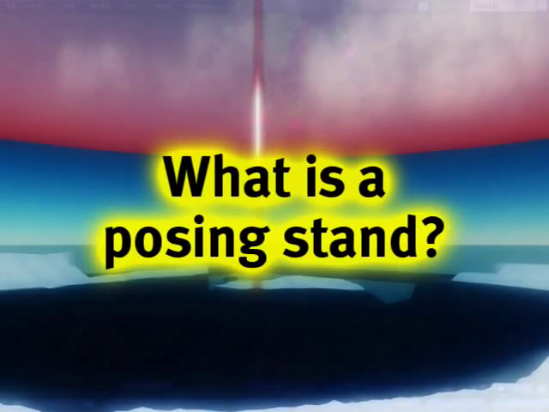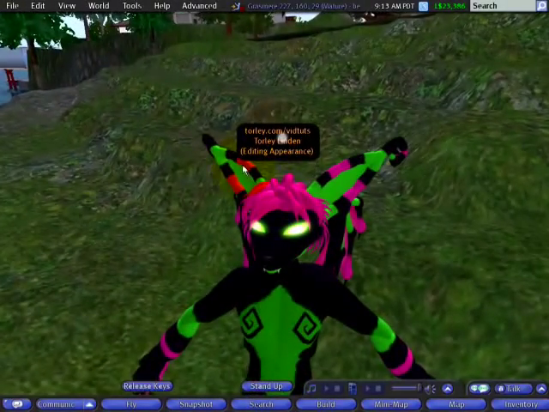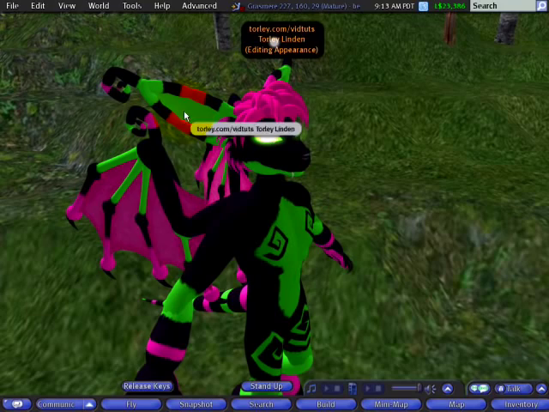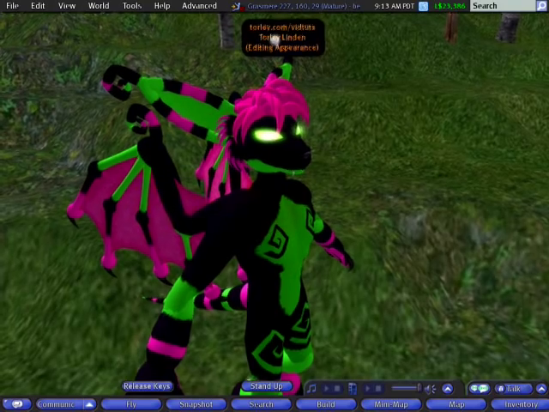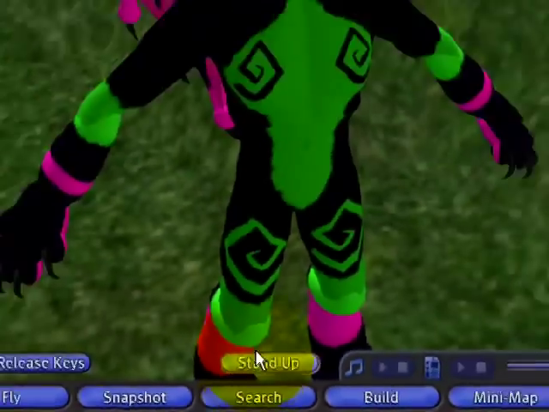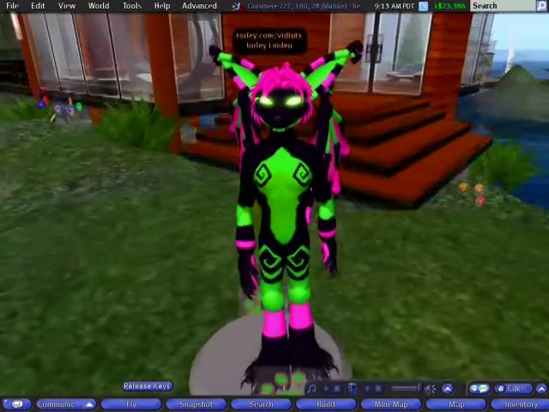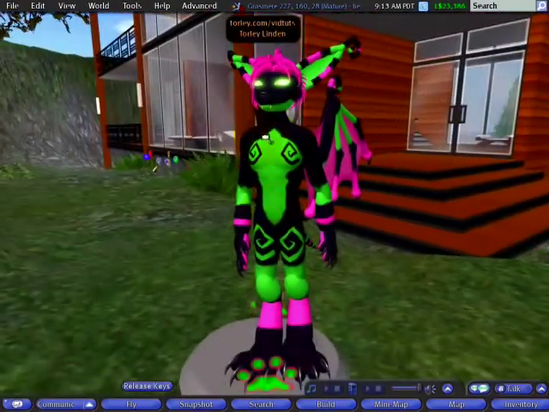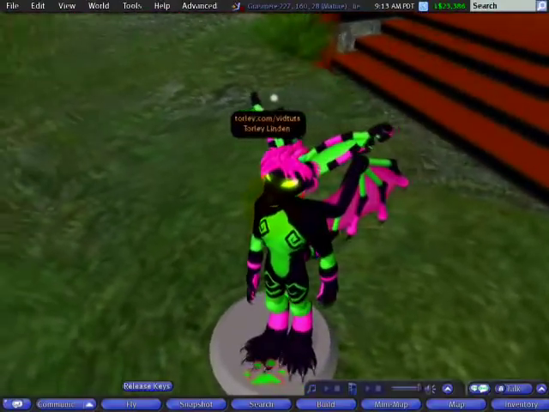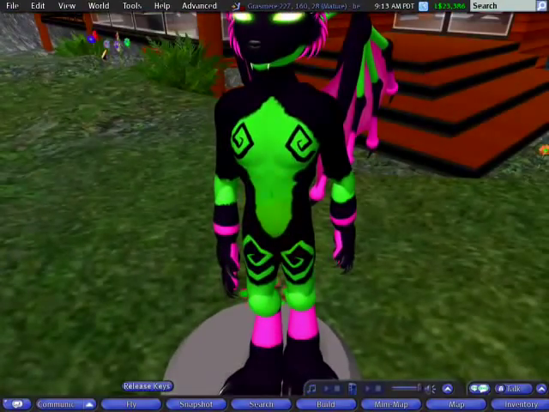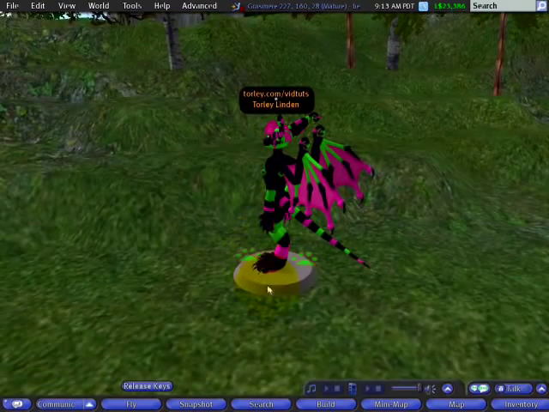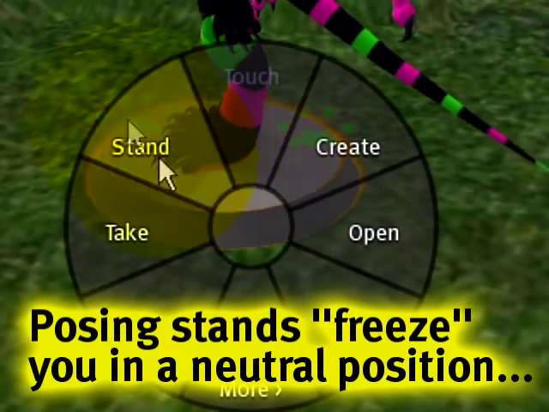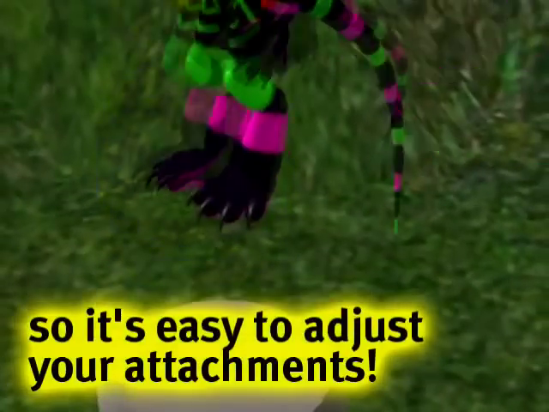Now, what is a posing stand? You'll notice that it says I'm editing appearance. A posing stand puts me in a position where it's easy to adjust my attachments. For example, if I get off the posing stand up here, sometimes it's a bit tricky because if my avatar is moving or the arms aren't exactly symmetrical, and other little trickiness, it can make it difficult to tell exactly where I'm moving something. This is why it's useful to use a posing stand, and most posing stands work if you right click and select stand or a similar command from the pie menu. And notice how I go right up there.